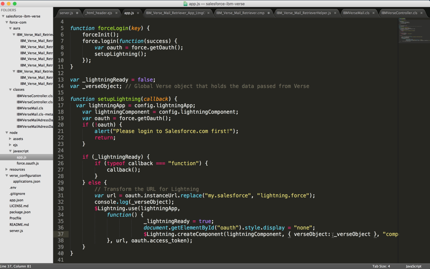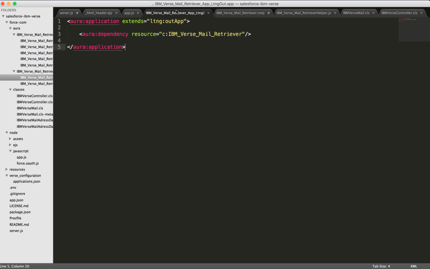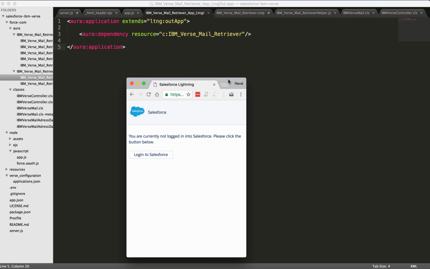So let's see what the IBM Verse mail Lightning Out app that I've created and also the corresponding component look like. For those that are not familiar with Lightning Out, it's a technology that allows you to embed any Lightning application within any HTML application. So you can run that standalone, like you can see here in this window, or you can embed it into an existing application using an iframe, for example.